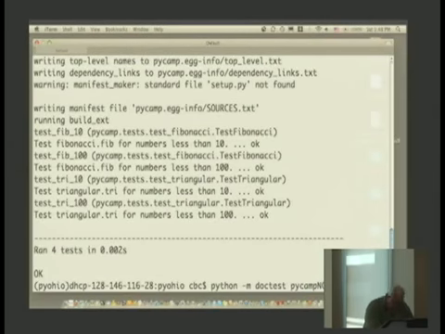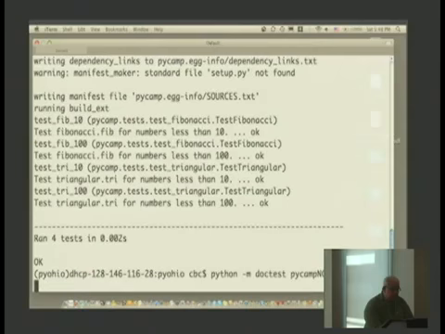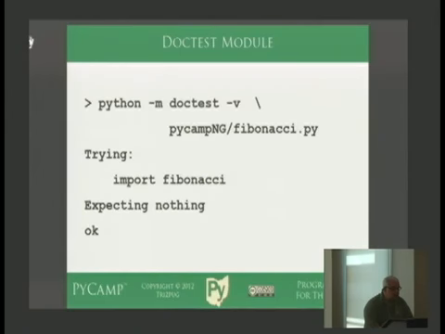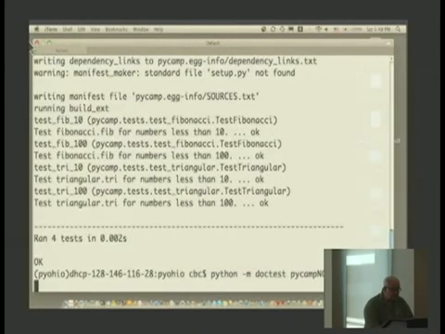PyCamp in NG. And Fibonacci, right? Don't believe, do we need that? I don't think, yes, we did for this one, yes, right. What do we get if we just run like that?